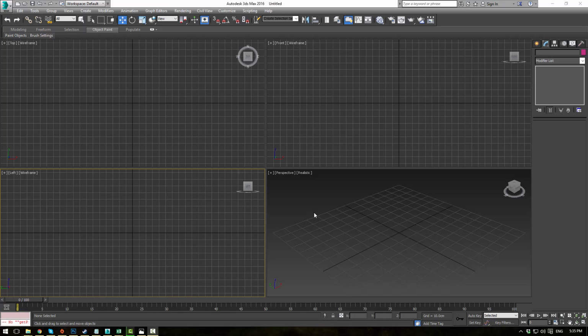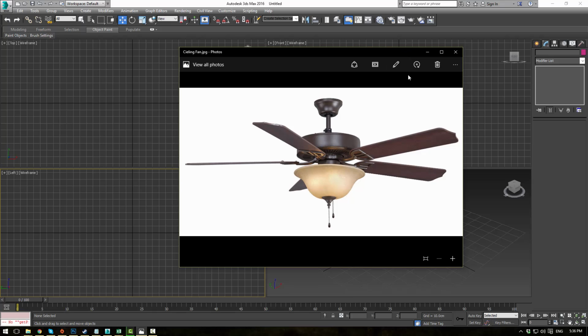This will be episode 1 of the ceiling fan modeling tutorial. So here's our goal for today, is to model a ceiling fan. I just googled a reference image. I will attach it as a link in the description so you guys can grab the same image.